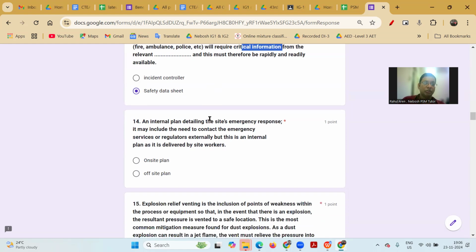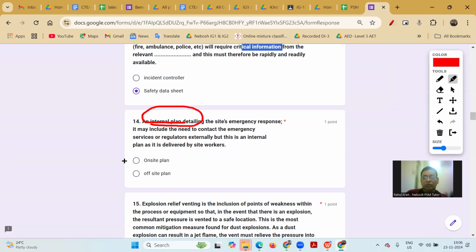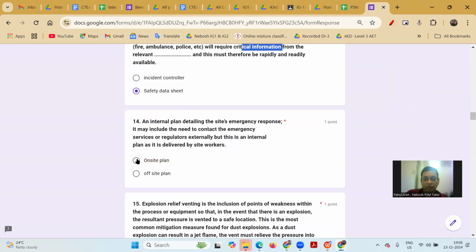Now we see the question number 14, an internal plan detailing the site emergency response. The internal plan may include the need to contact the emergency services or regulators externally, but this is an internal plan as it is delivered by the site workers. There are two types of plan: one is the onsite plan, another is the offsite plan. So once you correlate with that, they are telling the internal plan, which is part of the onsite plan. So my right answer is the onsite plan.